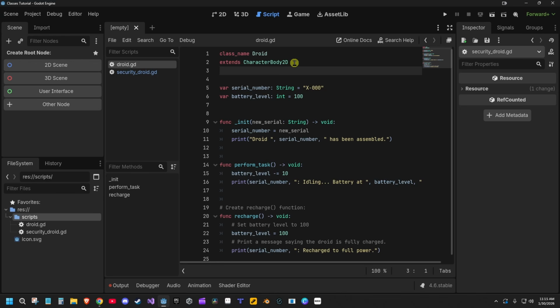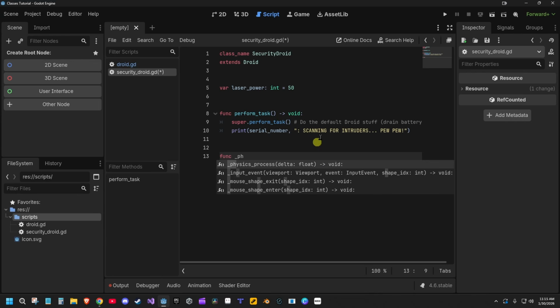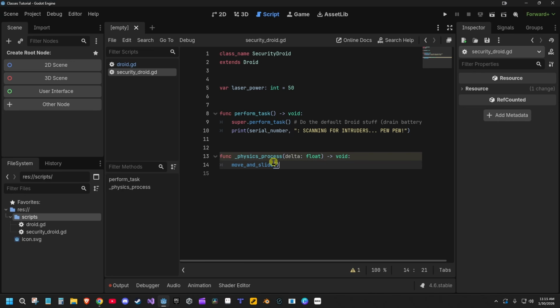It's a package deal. So the droid gets a serial number from droid and the move and slide functions from character body 2D. For example, if I go back to security droid and under here, just for testing, we're going to delete this, but just to look at it, a function, the move and slide is in the physics process. If I enter there, type in move and slide, you can see it auto-completed, and I can save that, and I have that in my security droid now.